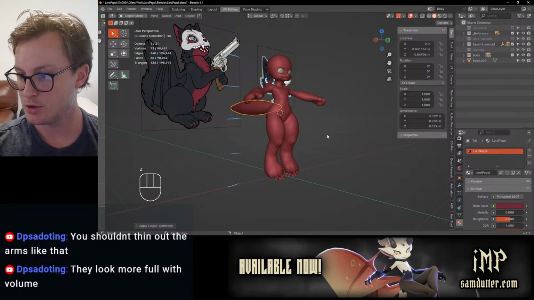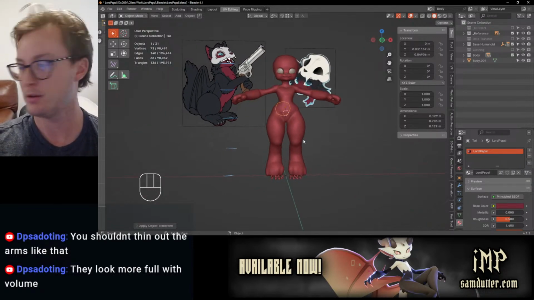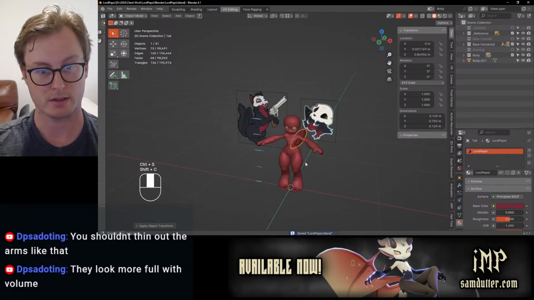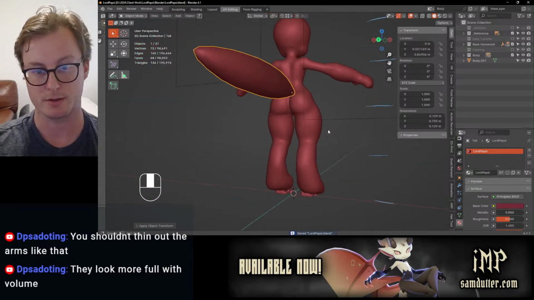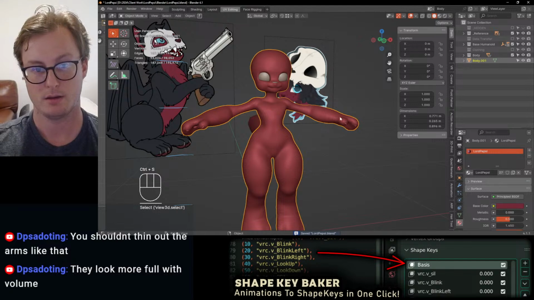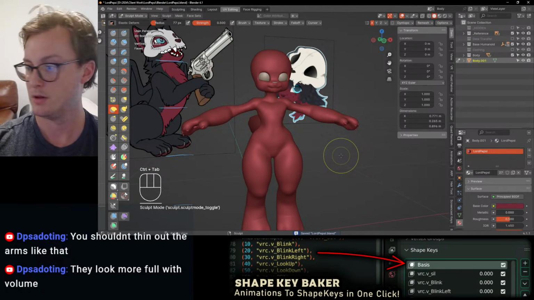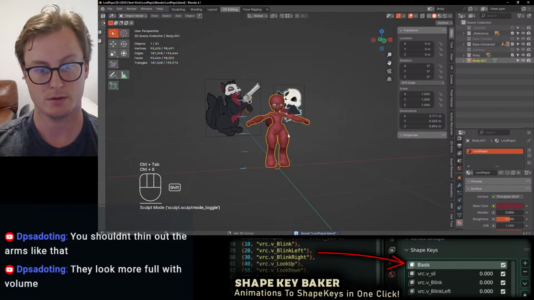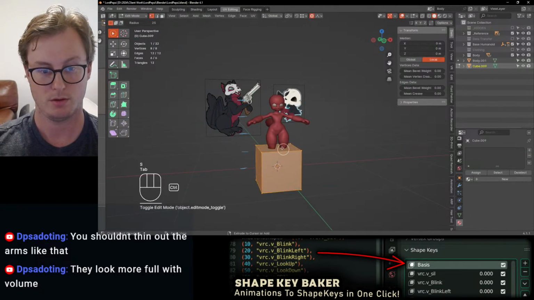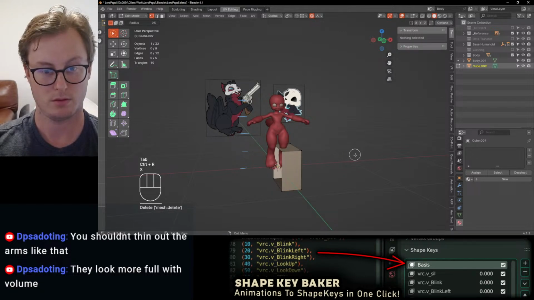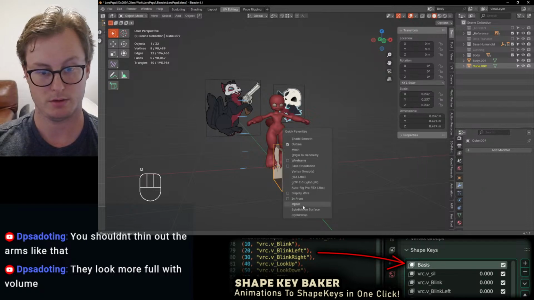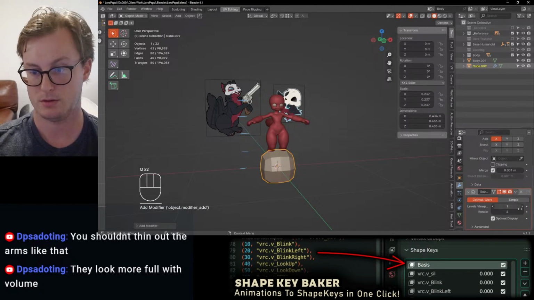Shouldn't thin out the arms like that. They look more full with volume. It's more of a style thing. There's a specific style of character we're going for. I have reference images that I'm looking at off screen. Also get the ears in. Add a mirror. You can always do this. Boom.